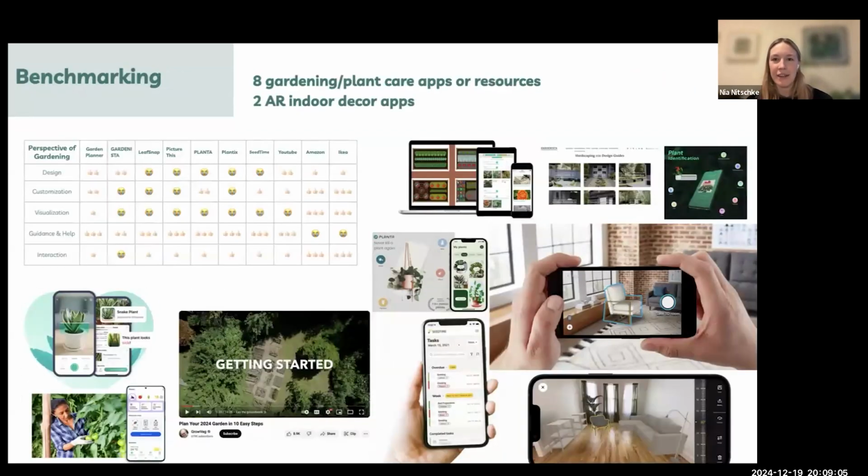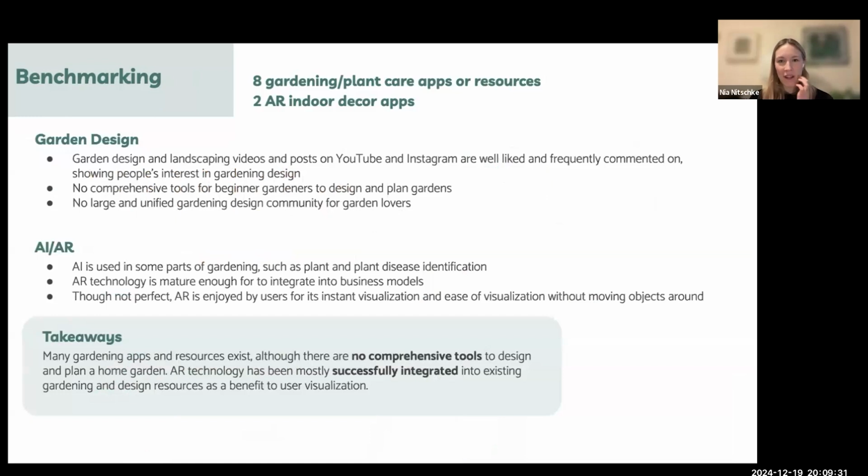The next thing we did was look at a variety of different plant care, gardening, and AR decor apps just to get a sense for what is already out there and benchmark our intended user experience. So we looked at a few different categories of apps from the perspective of design, customization, visualization, guidance and help, and interaction, as we wanted all those things to be present in our own app. And we found that while there are many different platforms and resources for gardening right now, there is no one comprehensive platform where folks can go get information and also engage in the community aspect of gardening as well.